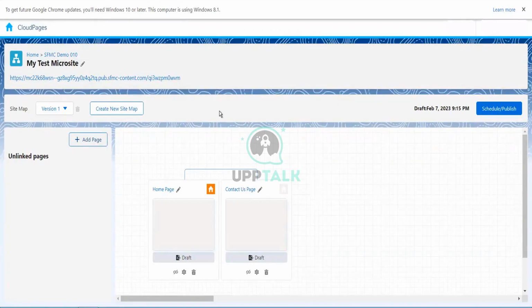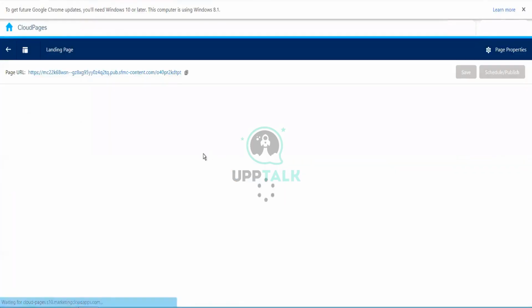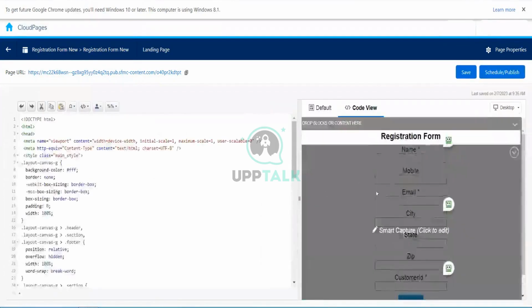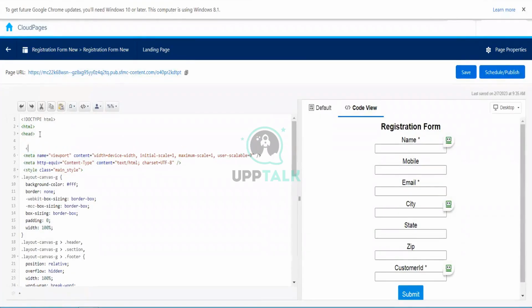Here you can write. We will not be able to cover the entire CSS because that will take time. But let's say if you want to write this CSS inside this, you can go to the code view, and then inside the head tag you can just use the style tag.